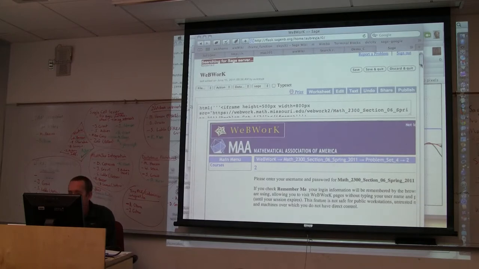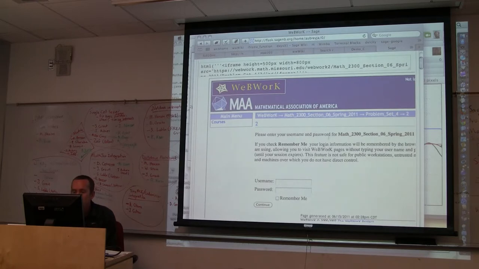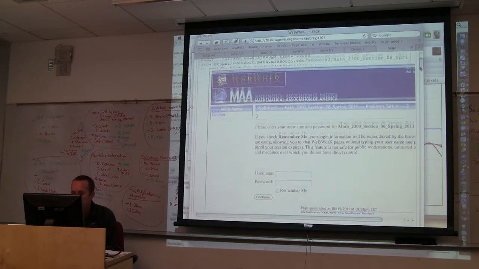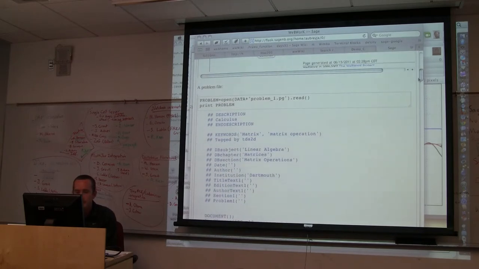So let's see. This is using the iframe idea just to embed the application inside a notebook, and that's nice as far as it goes, but you don't actually interact with it. You just sort of present it. So this is kind of going through what it would take to access WeBWorK through the web service, and we're hoping to refine that and make it easier to do.